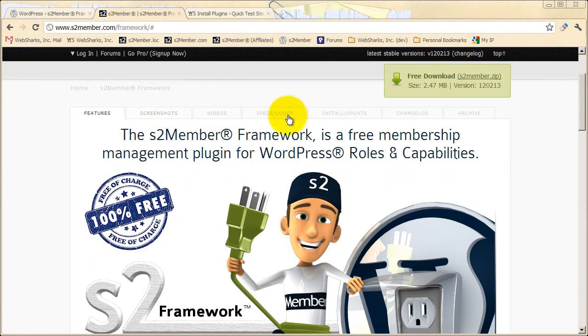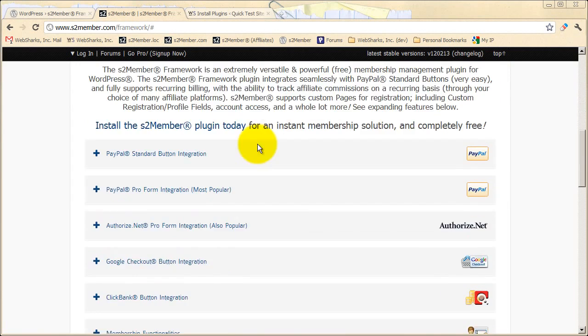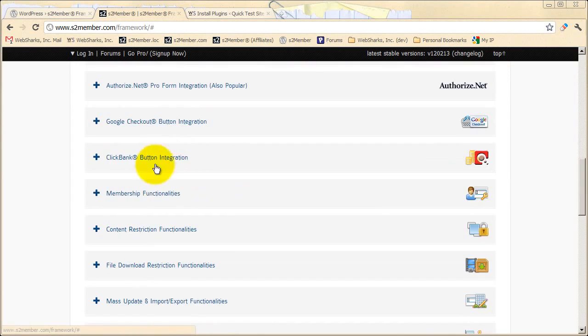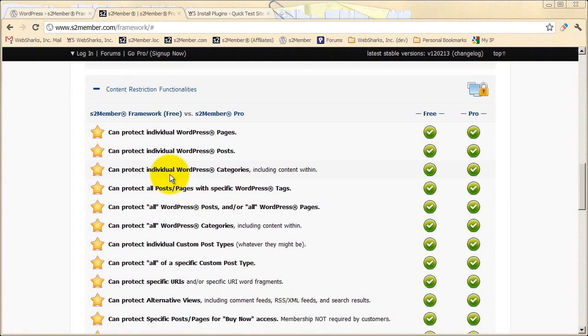You can use these tabs across the top to learn all about s2Member and even follow along with our changelog to see how we're progressing as we move forward with s2Member. Farther down the page here, you'll find a list of features. These are expandable, so you can open them up and take a look at a feature comparison between s2Member and s2Member Pro.